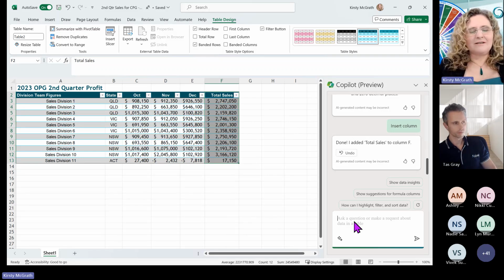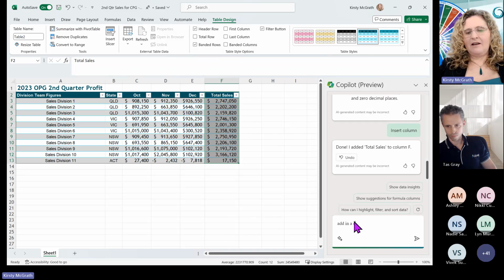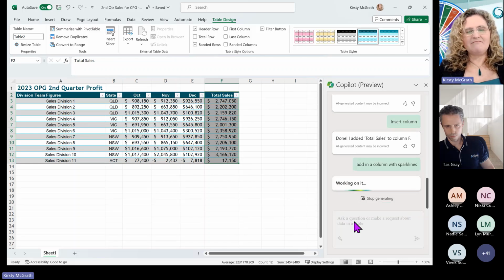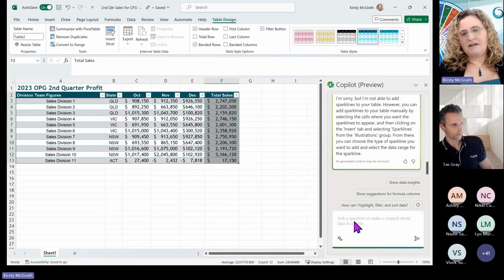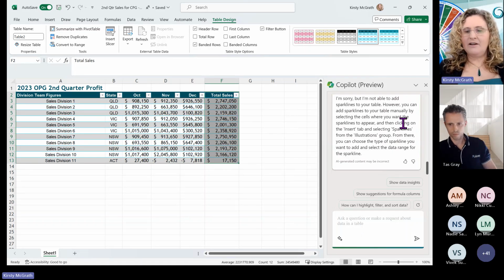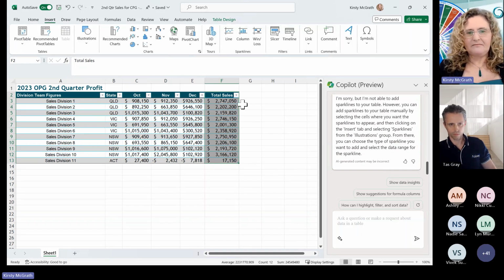If I do this, it's not going to work. Let me show you. If I add in a column with spark lines, remember the technology is always changing, but at the moment, I'm not going to get a trending spark line, but it will tell me how to do it. So this is where that value comes in. I can't do it. However, you can go to the insert tab. Righto, let's go do it. I can put in column here.